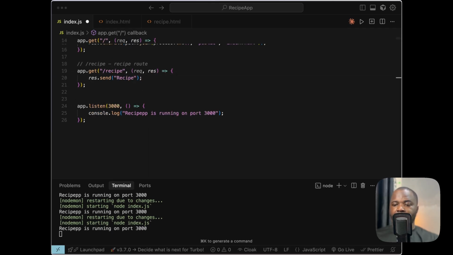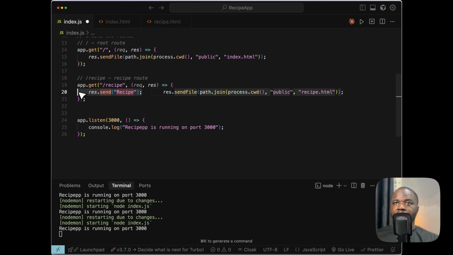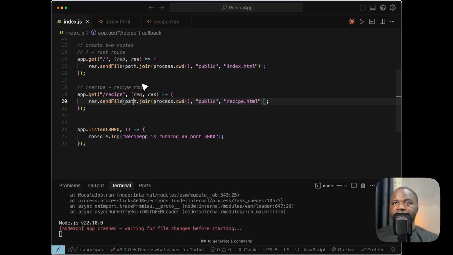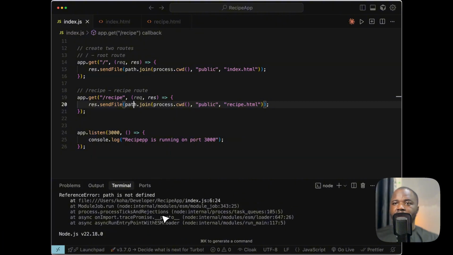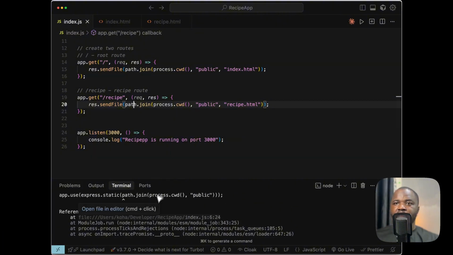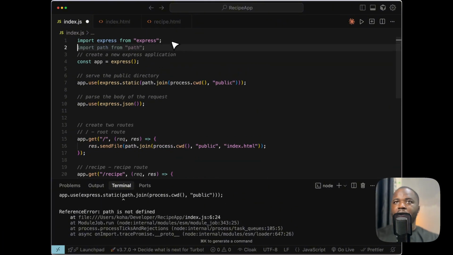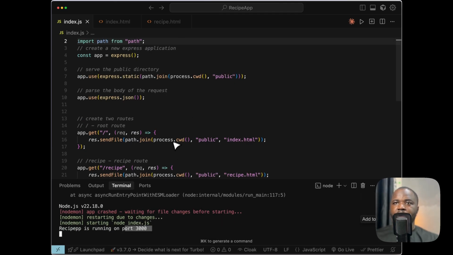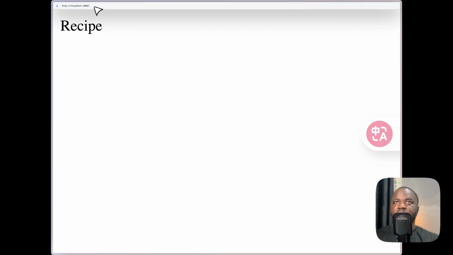For the recipe route, we're going to do the same thing, right? And thanks to Copilot, I'm going to send the recipe.html file as well. So I'm going to save this. And okay, we have an error right now. path is not defined. Because we've not imported path, we're going to have that error. And I think that's fixed. So we're back on track. Moment of truth. Let's test.